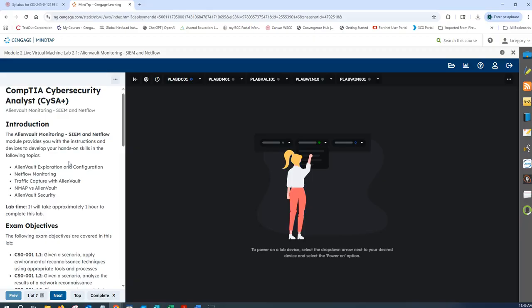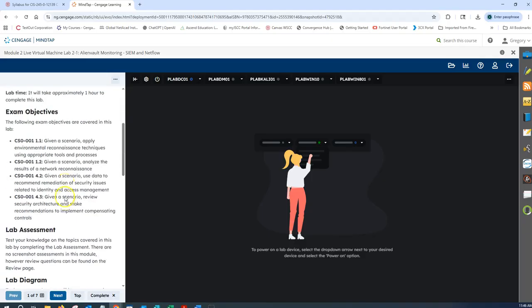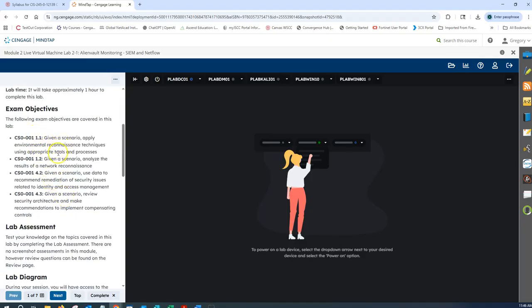This is the introduction. This is the Alienvault Monitoring SIEM and Netflow module. It provides you with instructions and devices to develop your hands-on skills in the following topics. So you've got these listed here: the Alienvault exploration configuration, Netflow monitoring, traffic capture with Alienvault, Nmap versus Alienvault, and Alienvault security. It'll take you about an hour to do this, so it'll probably take me a little longer since I'm explaining it along the way. So this video will be more than an hour, most likely.